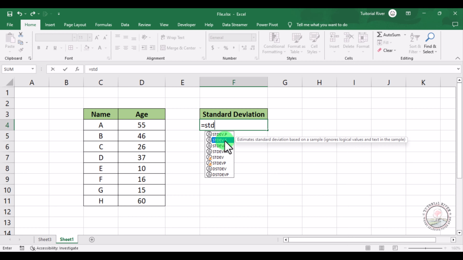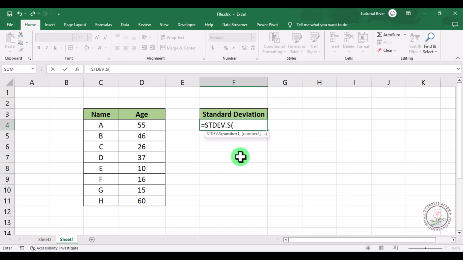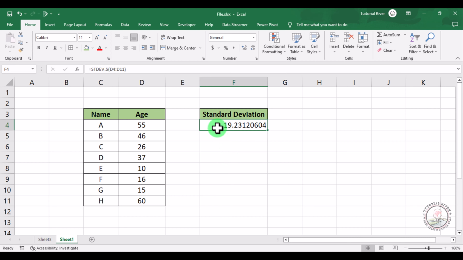So double click this and you just need to enter the numbers, and these are our numbers. We are selecting this. You don't need to enter the second number because it is optional. So just close the bracket and enter. Here you can see that this is our standard deviation value. This is how you can easily calculate standard deviation in Microsoft Excel.